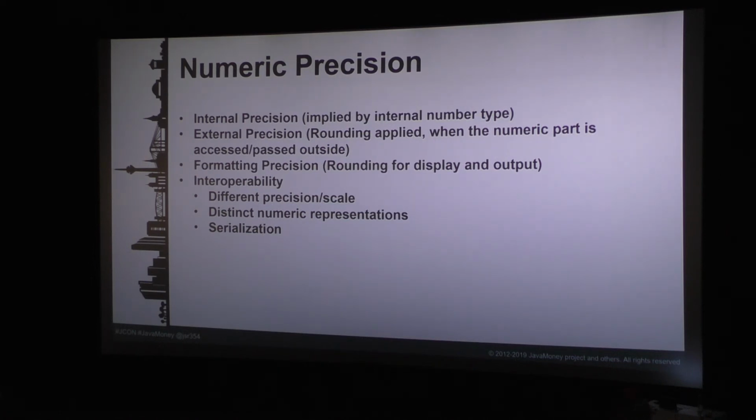The basic thing is what we did. We first have to divide which kinds of precisions exist. So the first thing is the internal precision. That's what we have: what is the capability of the numeric type that is in the amount, in my current amount implementation that is in use? Then we have an external precision. That means the precision or the rounding that we apply when we get some value out, for example, for calculation or whatever we need. Then we define a formatting precision, where we say the precision that we want to show for printing some amounts on some display, forms, printouts, whatever.